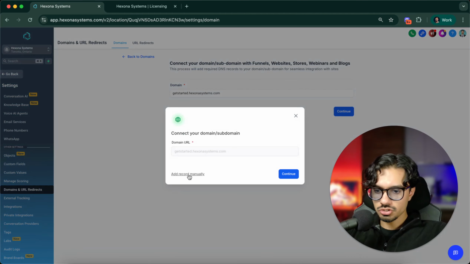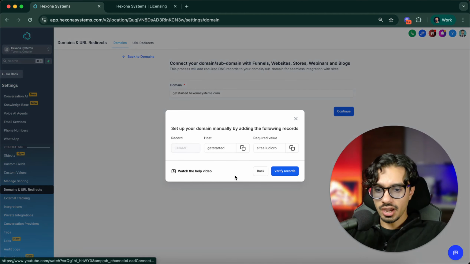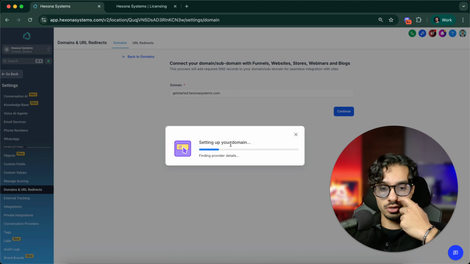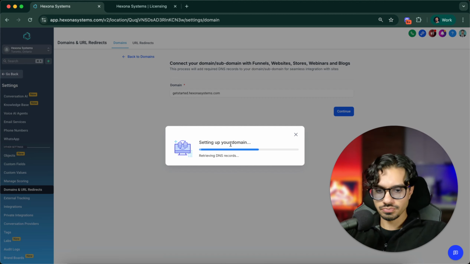Now there's two options you can do. You can add record manually. I always just do it automatically, and it never really fails me. So I'm going to click continue here, and now it's going to set up my domain for me. Super easy.